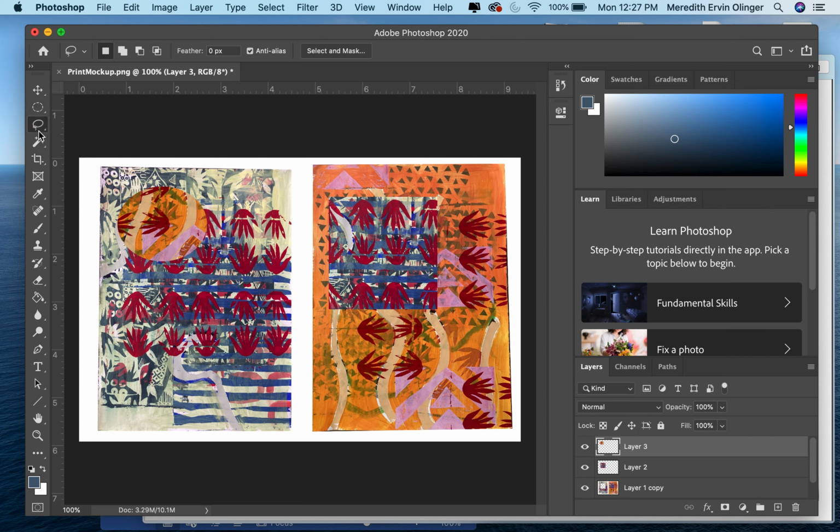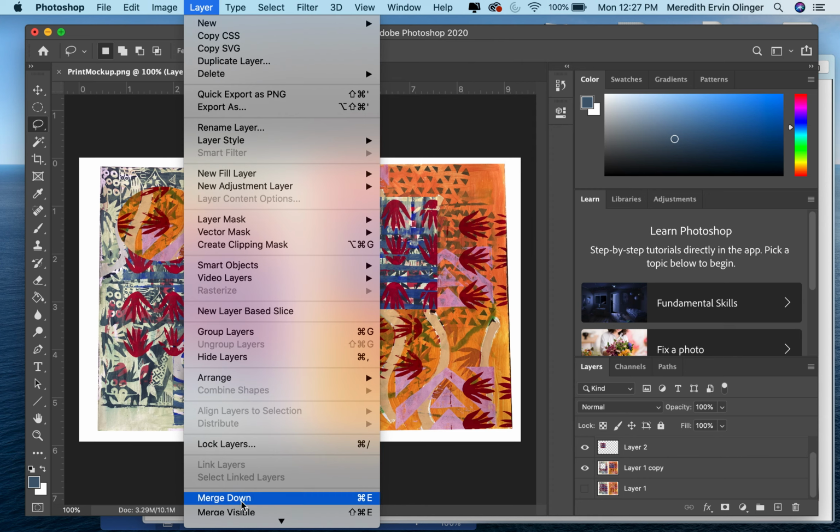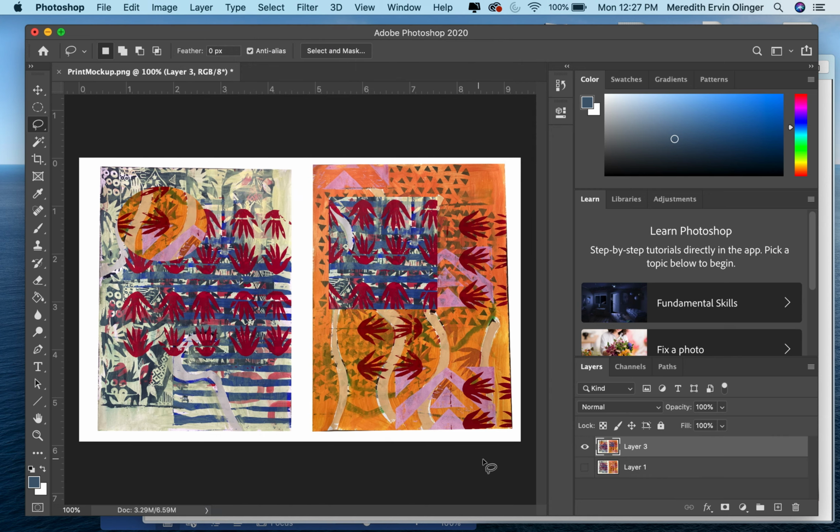Okay. So let's go in actually, and I'm going to click this off, and I'm going to merge visible, okay? So I'm going to keep my background layer plain, but let's just pretend like, okay, I like what I've done. I've moved some things around. I'm happy with this. So I'm going to go to layer and merge visible, okay? This is just going to keep things a little bit cleaner.